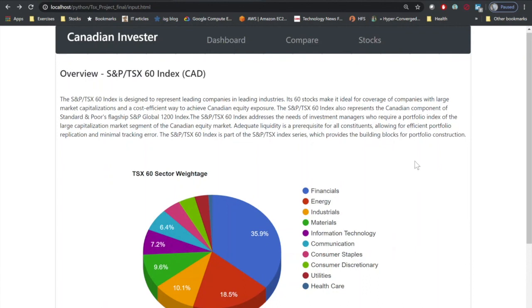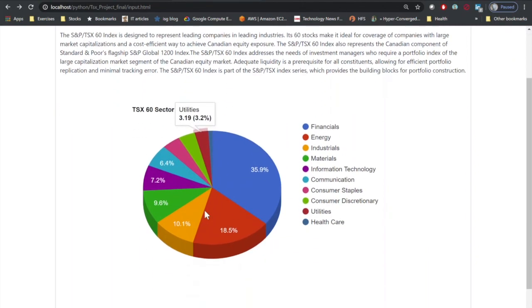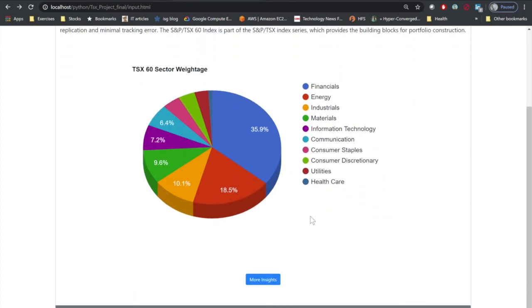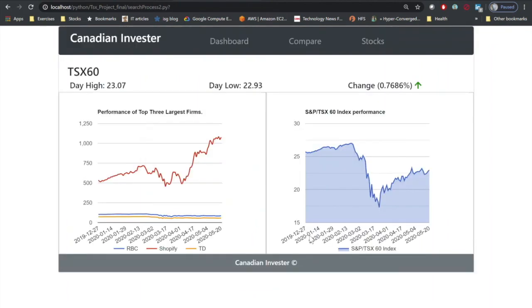In this project, I'm focused on the TSX 60 index. So here is a sector-wise breakup of all the 60 companies registered in this index. As you can see, a major chunk of this belongs to the finance industry, followed by the energy sector. Tech industry is only 7.2%. This button here gives you access to a more detailed view of the TSX index and its performance. When I click the button, the program scrapes the data and generates the graph in the background dynamically.